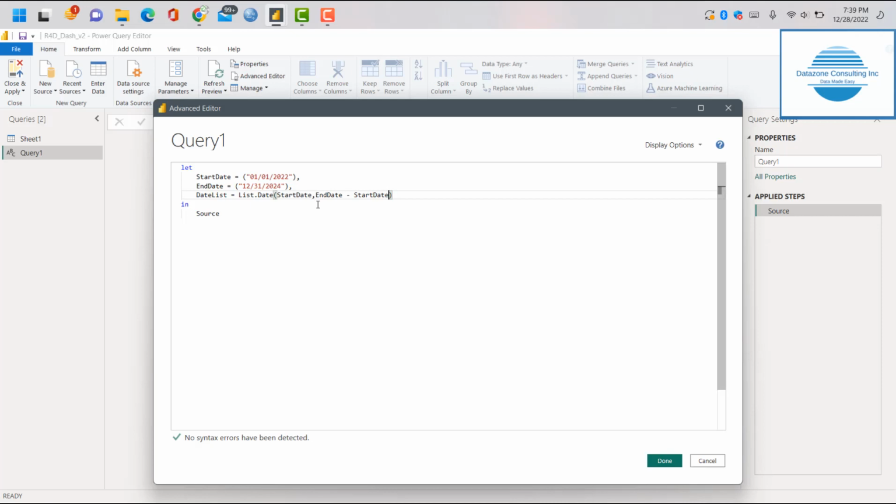So the way to do that is we need to use another function to call out numbers from those dates. So we will have something like Number.From, and then open bracket here, and then close this one as well. Then we do the same thing for this one as well.